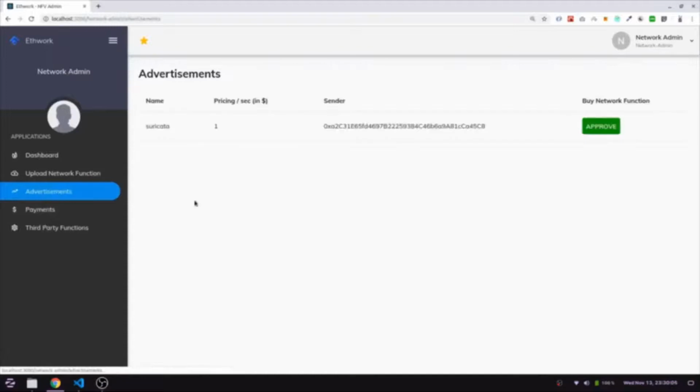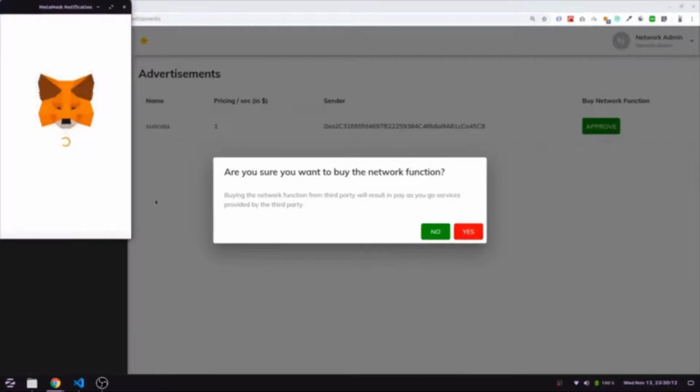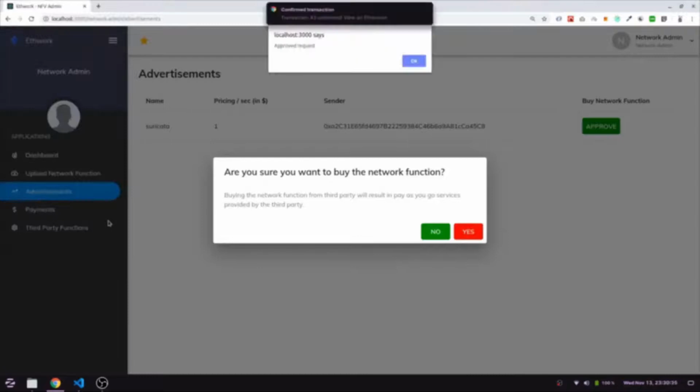Let's go to the VNF orchestrator's dashboard to view the VNF advertisement. The VNF orchestrator can then approve it so that this VNF could be used in future on a pay-as-you-go basis.